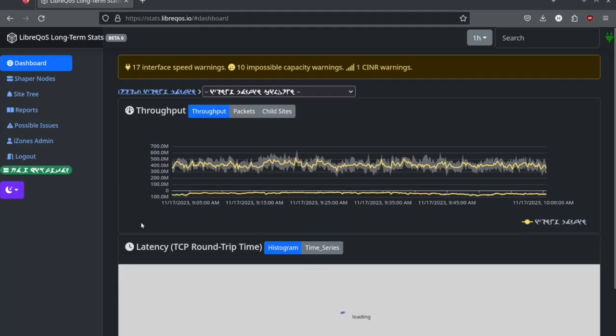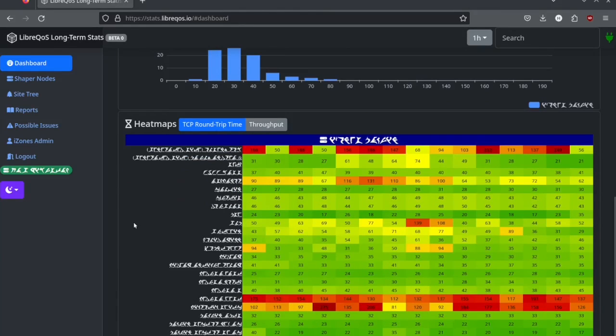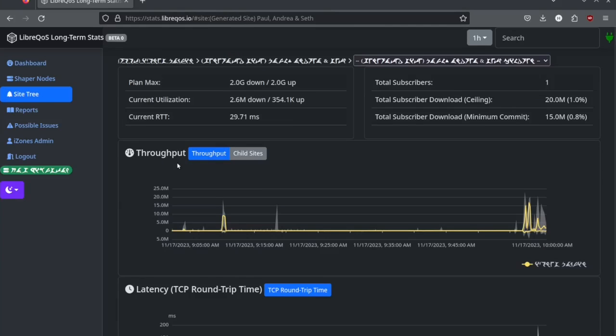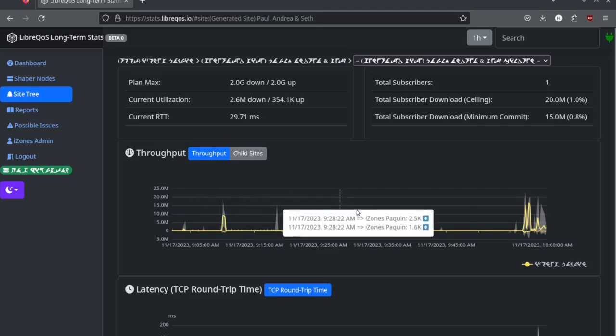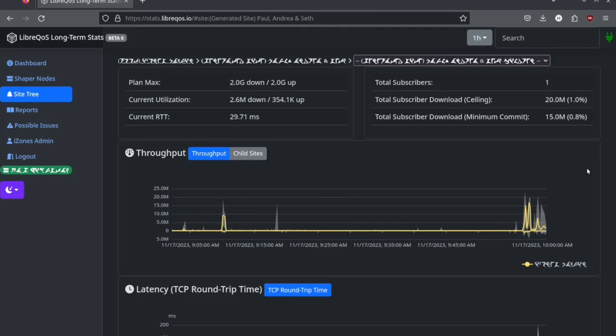Going back to the dashboard, the heat maps are designed for you to be able to drill down and start seeing additional data. So let's go ahead and take a look at this child node. Not a lot here. They're not carrying a huge amount of traffic.